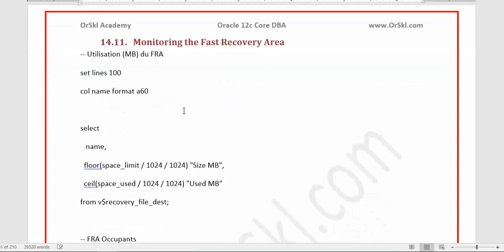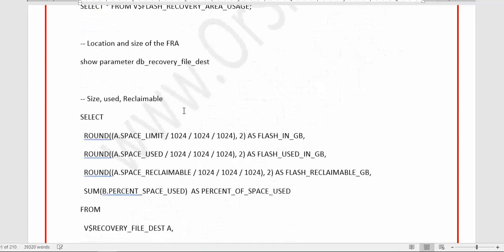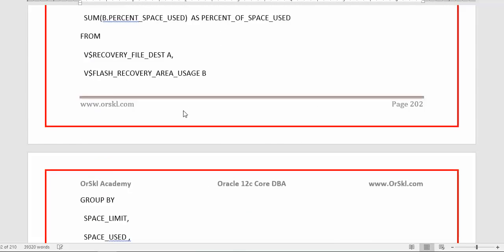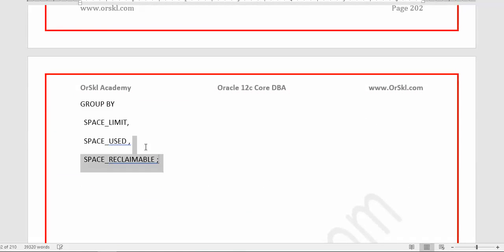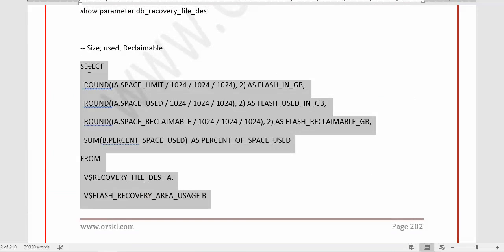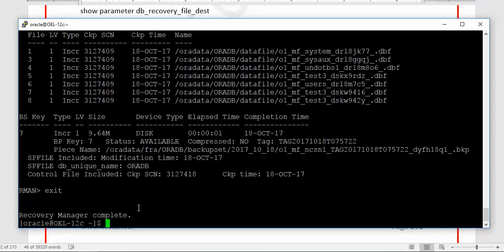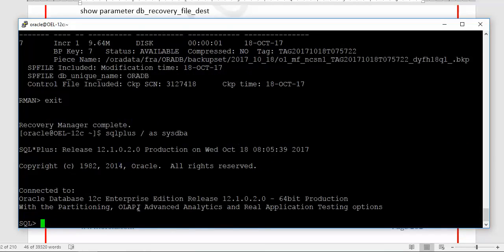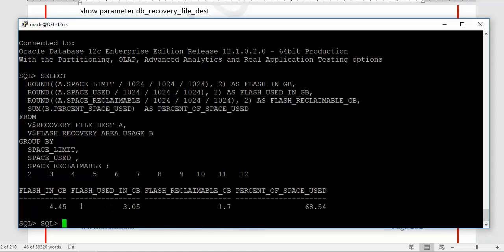Okay, now because these backups are being stored in the fast recovery area, I have a query for you which will help you identify the space utilization of the FRA. So now what you can do is just copy this command and get back to your SQL Plus and then paste it here.